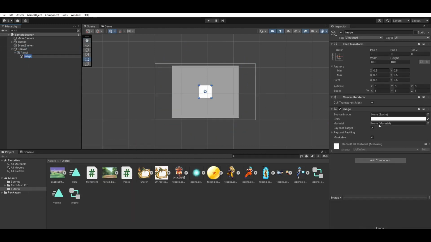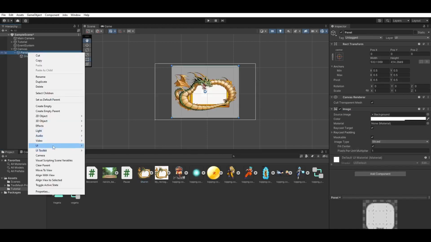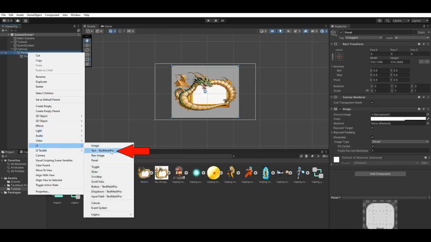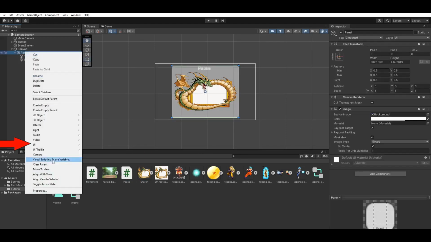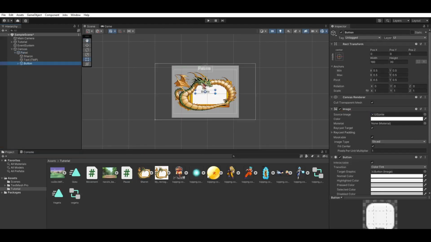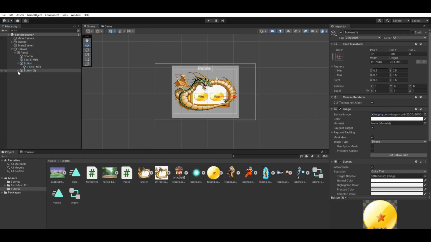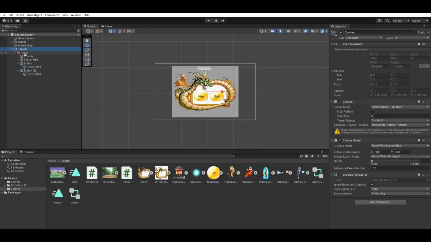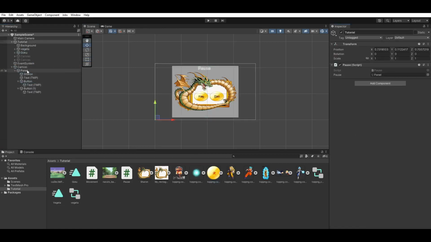Inside of our panel, we can go ahead and add an image. We can place a source image. In this case, I'm going to use Shenron. So we probably want to add some text as well, just to say that this is the pause menu. And the last thing you may want to do is add some buttons. I'm just going to replace the source image with this Dragon Ball and create another one that's going to say quit.